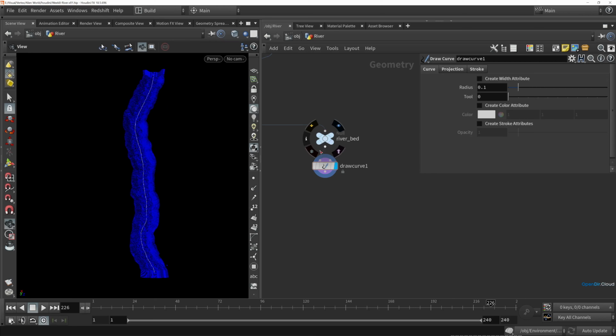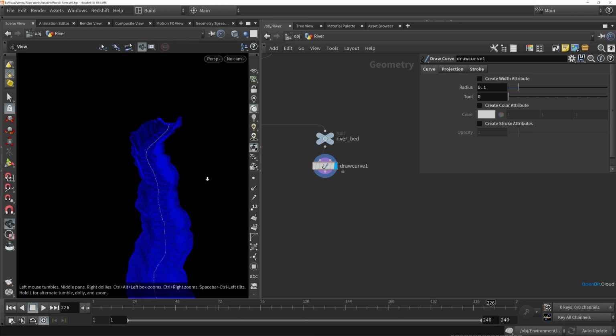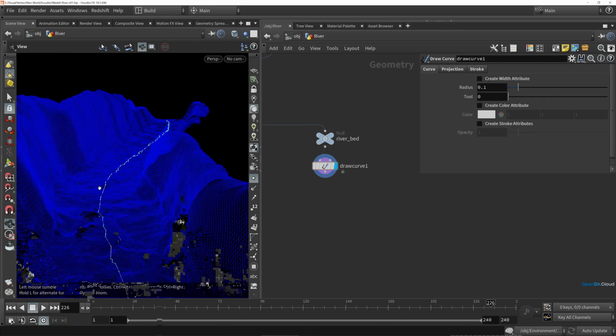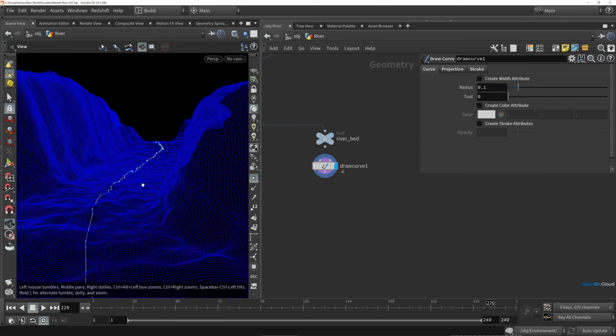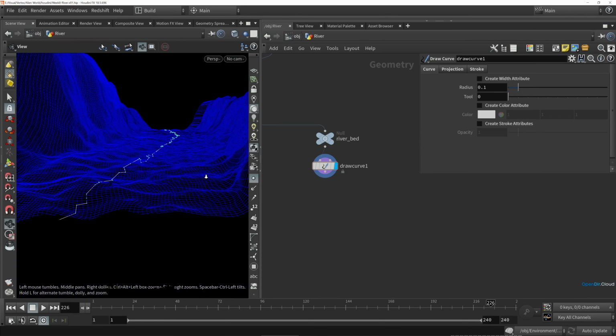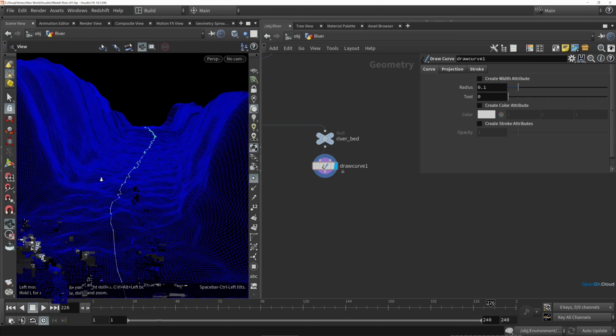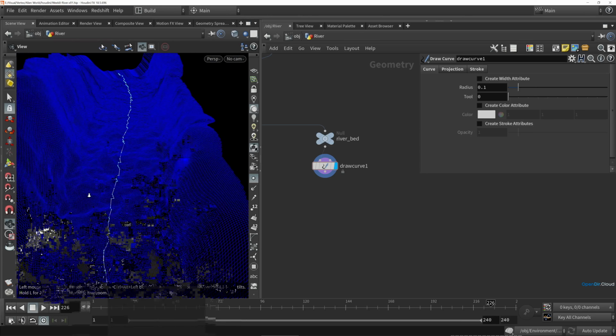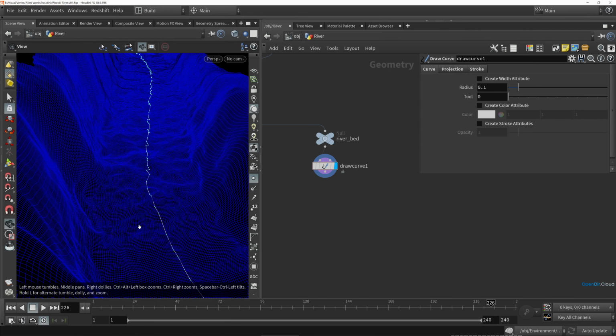So I'll remove the template display from that riverbed there. And you can see that we have this curve drawn and being projected onto the riverbed floor here. And we are getting a bit of a jagged curve due to all of the bumps on that riverbed. And this could be fine, but I'm going to smooth that out a bit.